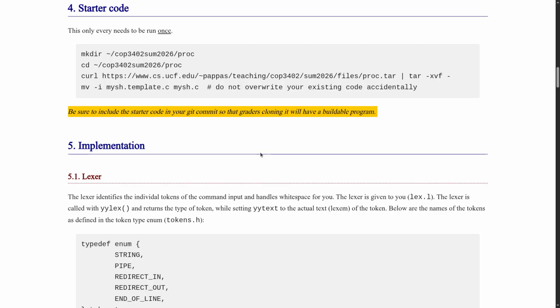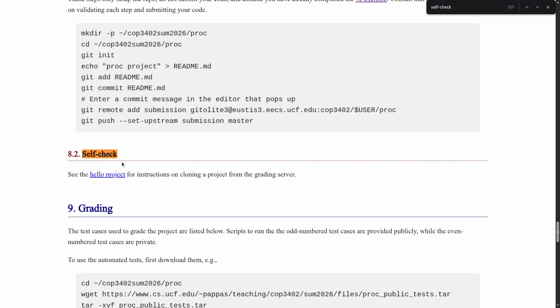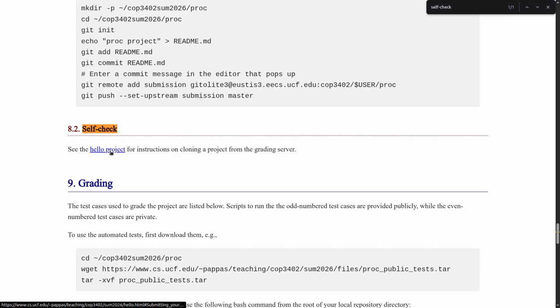So when you commit and push your code, make sure that whatever you pushed is sufficient to build with the make command. And you can check this by running the self-check. Right here. So you'll have to follow the steps listed in the Hello Project instructions and just adapt them to work with the proc project. But if you do this, you can verify that the code that you've pushed will actually compile when it is cloned or pulled in the grading server. So I recommend doing this just to make sure everything works.